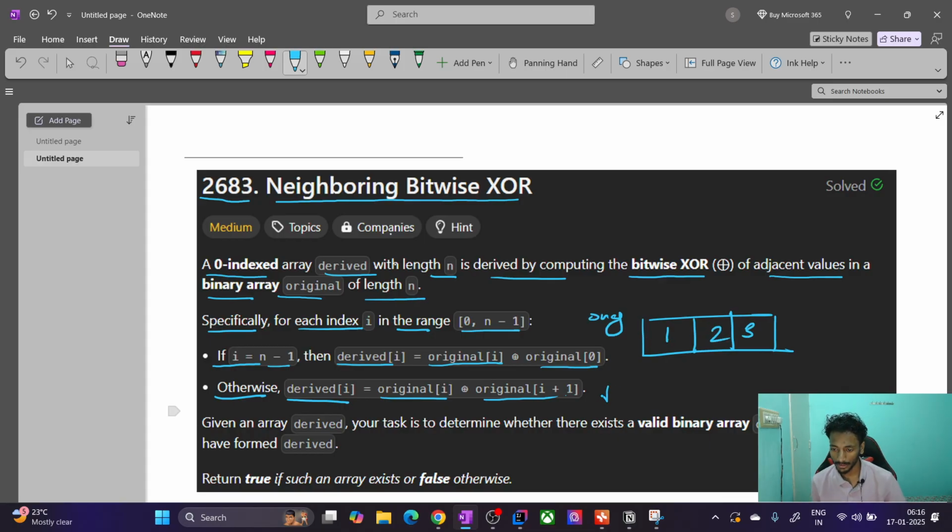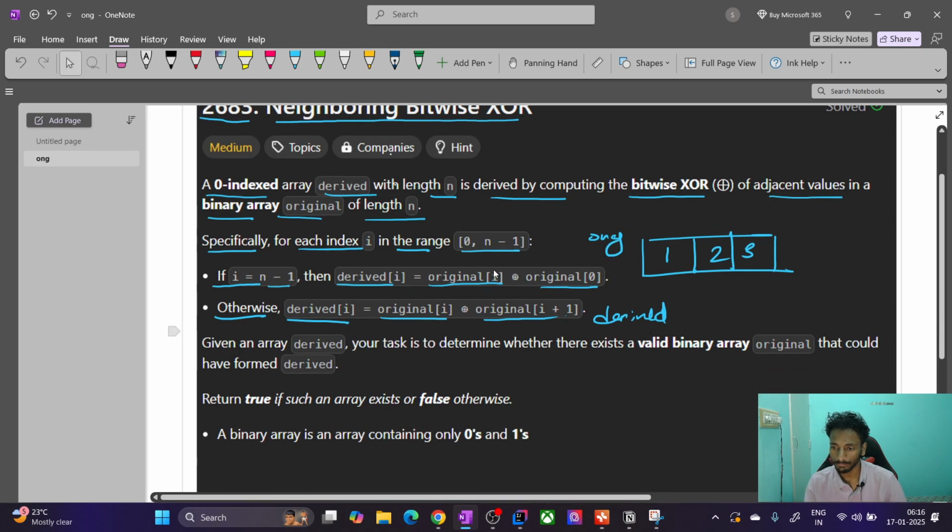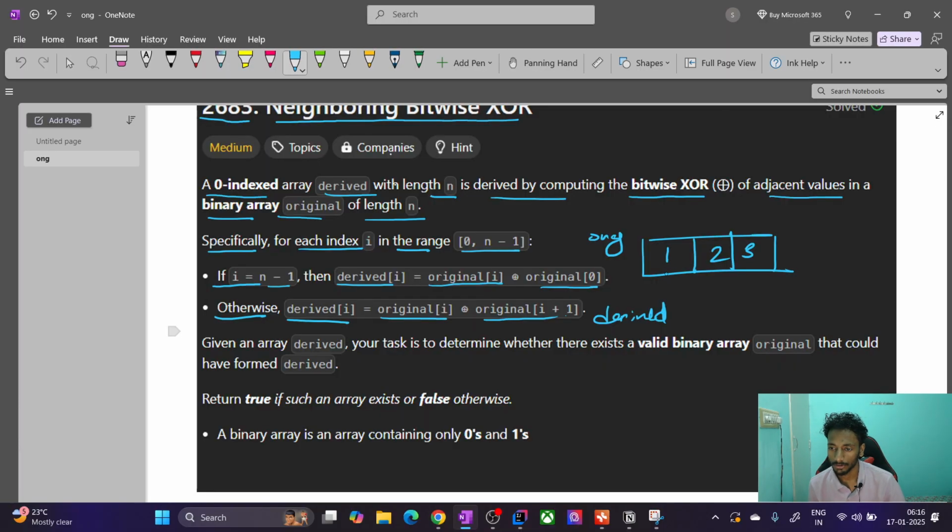This is the original. So derived will be what? First, this is not i equal to n minus 1, so this will be 1 XOR 2. Next is this index, which is not the ending index n minus 1, so the derived value will be 2 XOR 3. Next is 3, the last index n minus 1. The XOR value will be this index value and the 0th index value, so 3 XOR 1. So this will be the derived array.